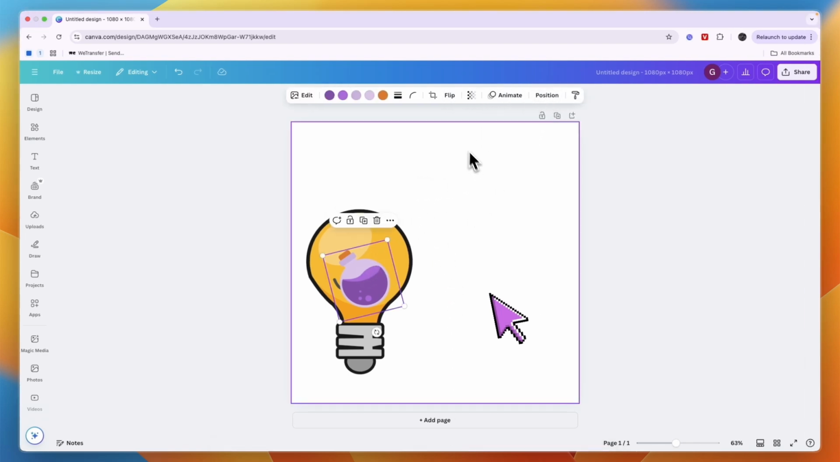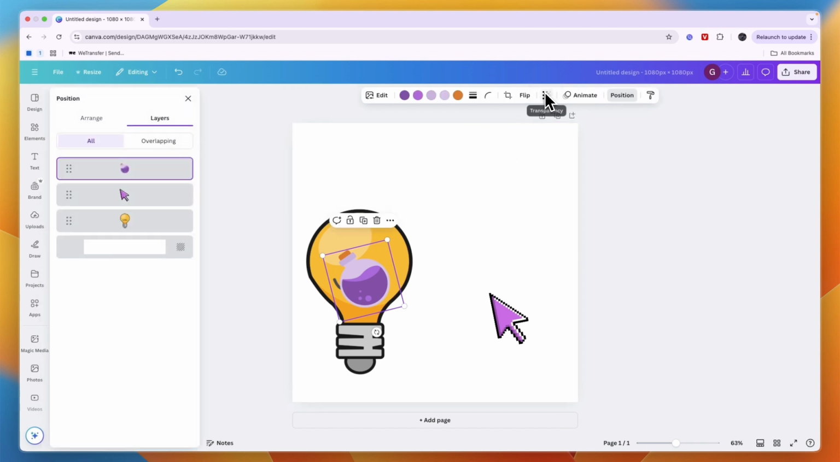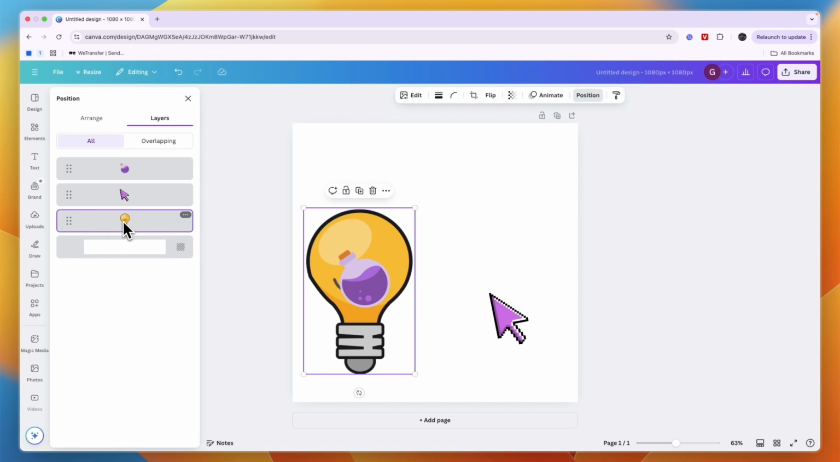With text, you sometimes need to click on the three dots and then click position, but just going to click position and then make sure it's set to layers. Then in your layers, you will see all of the different elements you have in your design right here. So for example, I want to have the light bulb above this sort of potion thing. So then what I do is just grab the light bulb and move it above it.